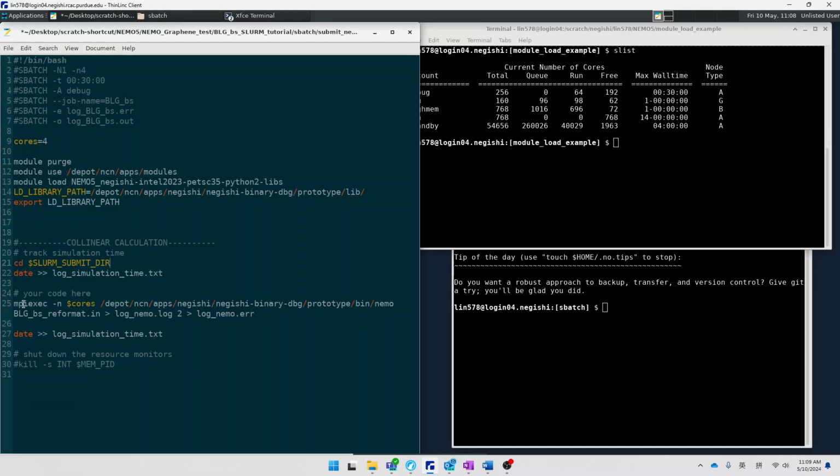Onto the actual simulation. We're using MPI, and we're saying we want 4 cores for the MPI. And of course, this is the address to the NEMO executable. And this is our input deck, just like how I specified that in the run in terminal part of the video. These are the output files. You can refine these a little bit. You can even take them out depending on how much information you want in your output. And then this is just to record the end date.